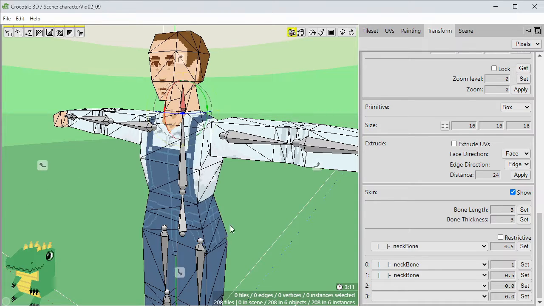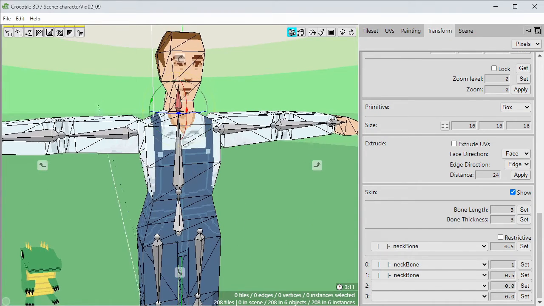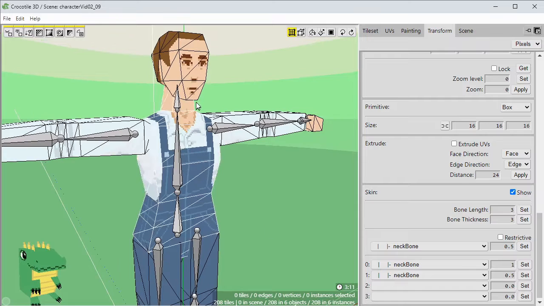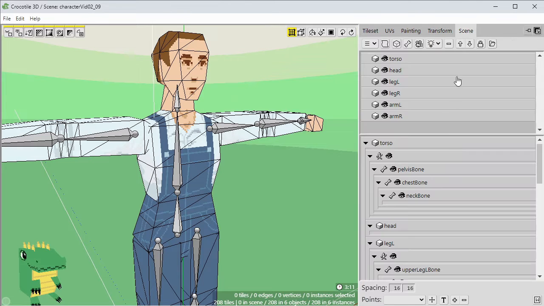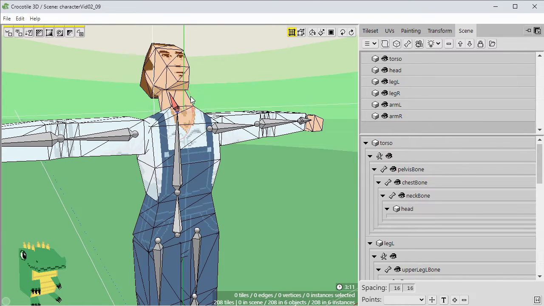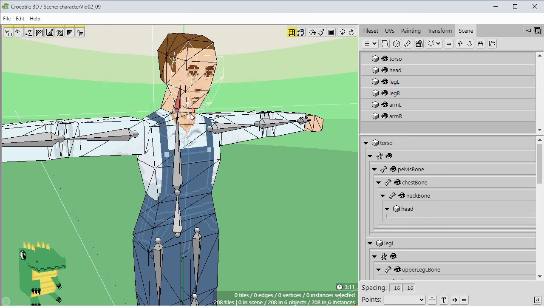I notice that the head doesn't move with the neck, and that is because I haven't nested the head inside the neck bone yet. With the head now set as a child of the neck bone, it will rotate and move with the rest of the body.